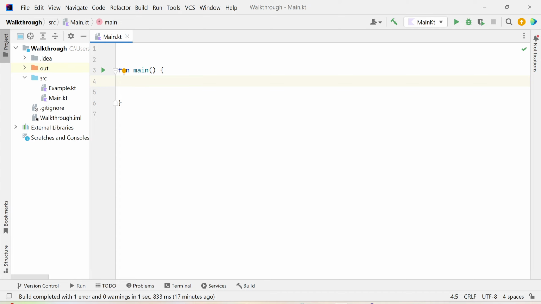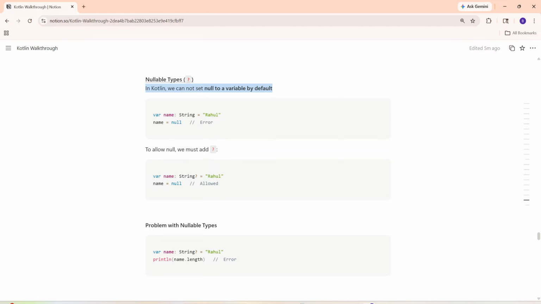Okay, let's start with nullable types in Kotlin. Okay, so what is that?